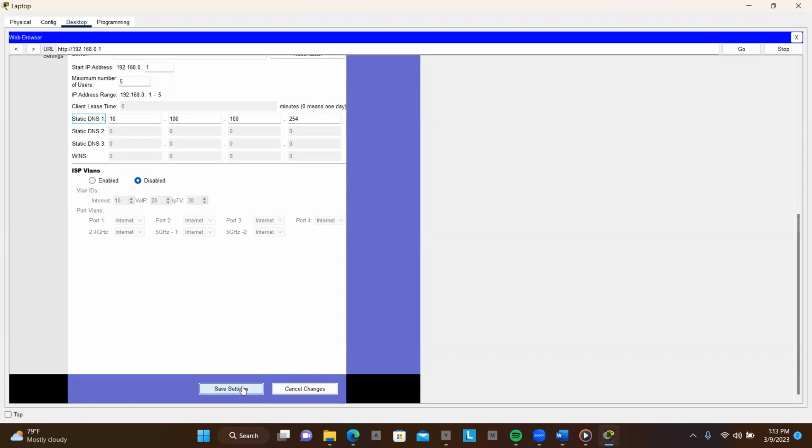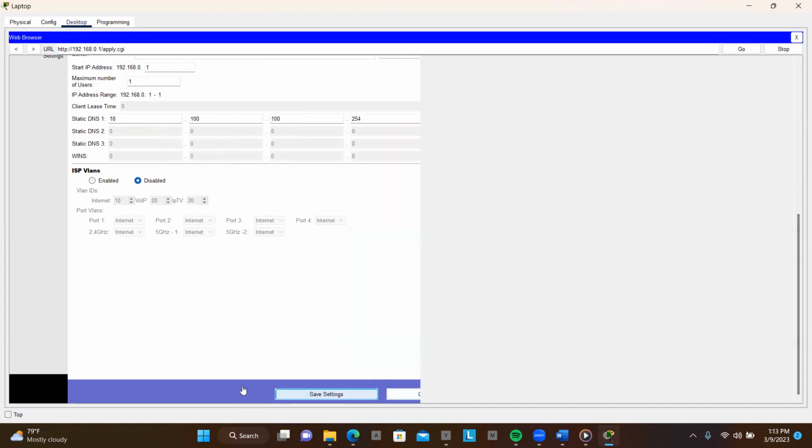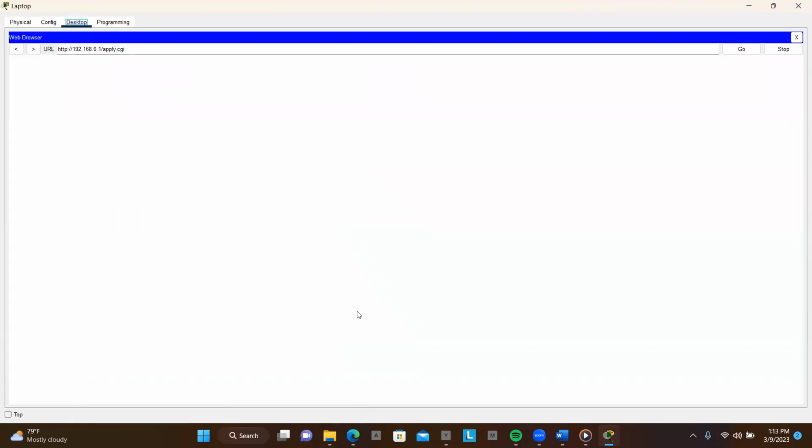And then the DNS server and 254. So we have to save settings and save change. Now the internet connection type. So we're not finished yet with this.